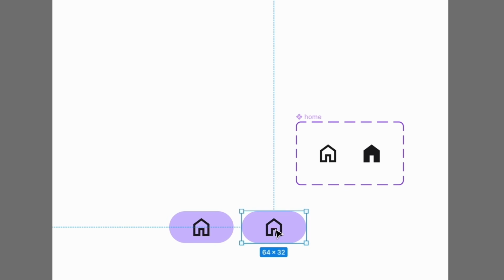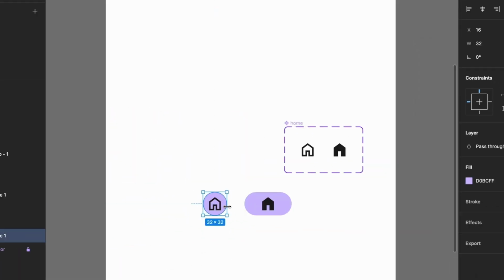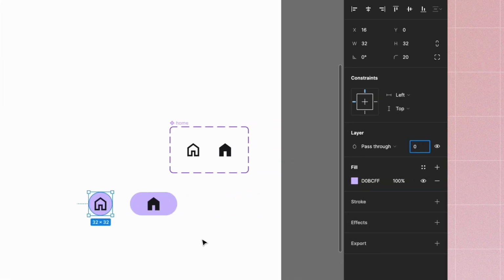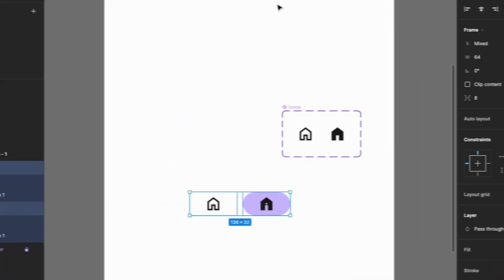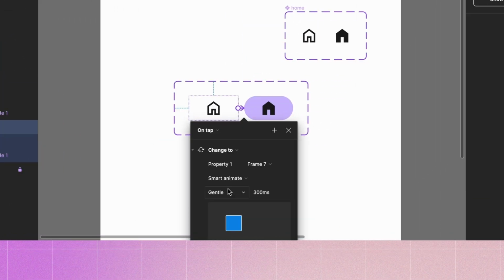Then create a duplicate and select the fill icon from there, and decrease the width of the first rectangle by pressing Alt and set the opacity 0%. And create another component set, and go to Prototype and select Smart Animate and connect these frames. That's it.